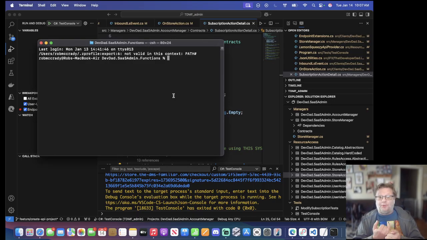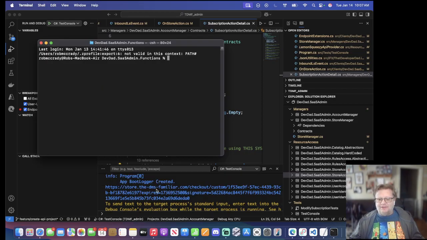So I flipped over to use the correct method in my test console, and you can see down here that I actually have a store.thedmsfamiliar.com/checkout custom link. This is actually a working link. Now I need to run my Azure Function app in a terminal, to be able to run other things and step through the API once it forwards.